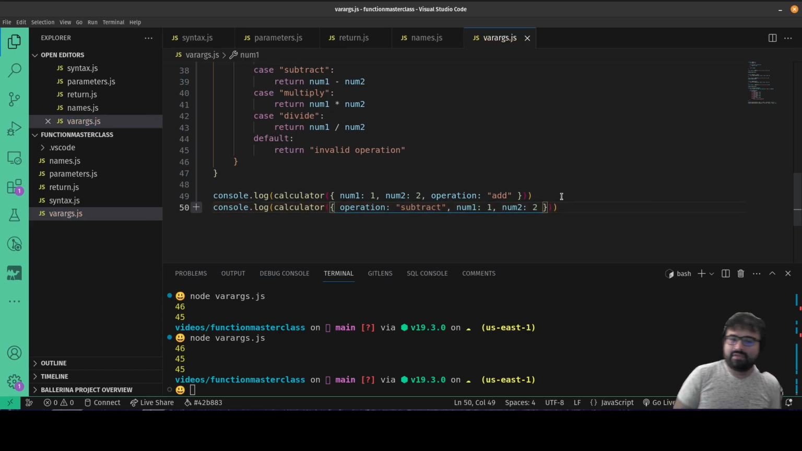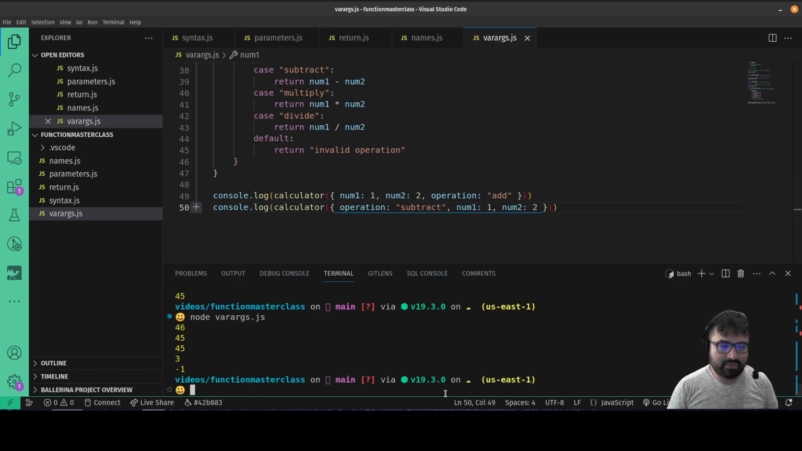Okay, so that's a nice thing because now the different arguments essentially have a name. As long as I pass in the right properties with the right names, it doesn't matter what order I pass in those properties, this is going to work. Which is why passing in options as arguments is becoming a more and more popular thing.